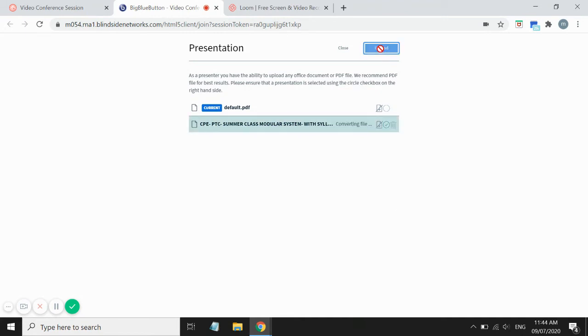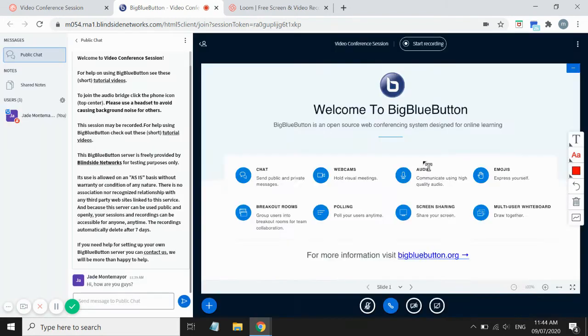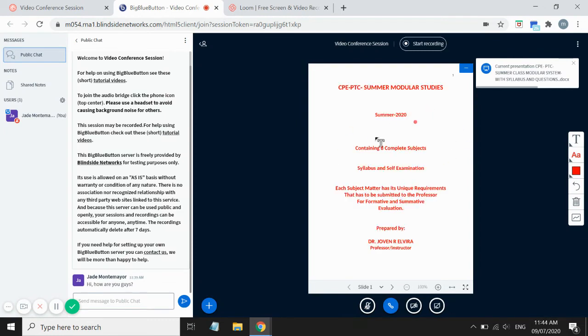It depends upon the size of your file, of course. The larger the file size, the longer it would take the system to convert it and process your file. So it's now processing. Let's just wait for it to finish. It says 45 out of 71, so there are at least 71 pages in the file that I am uploading. So we're almost done. Here is the file that I will be sharing, for example, to my class.